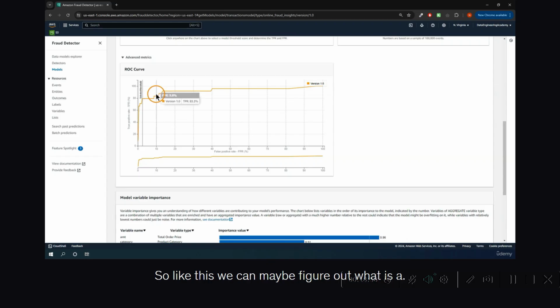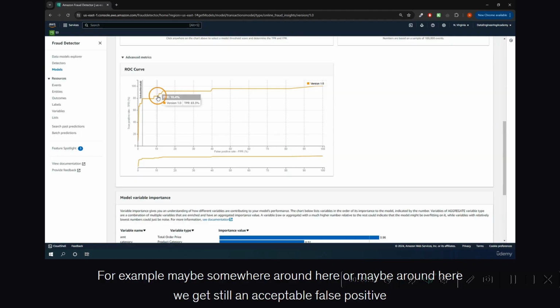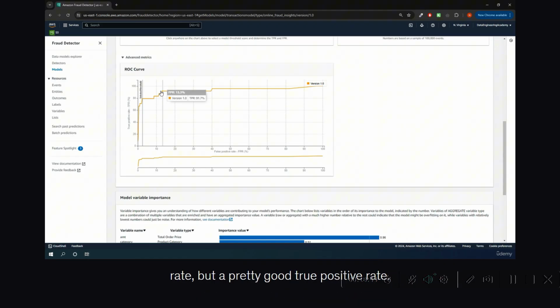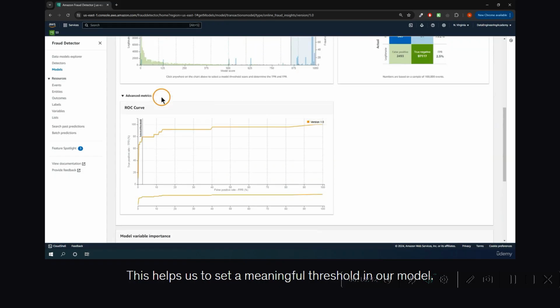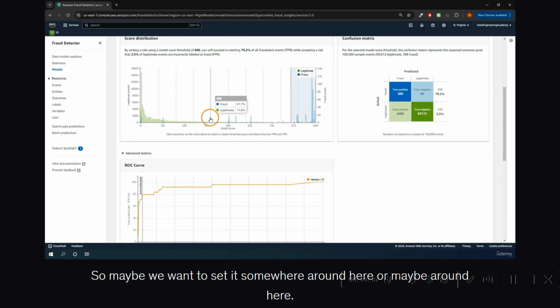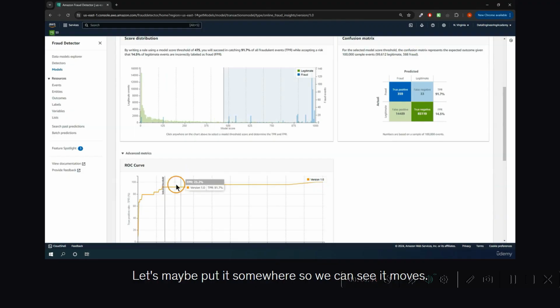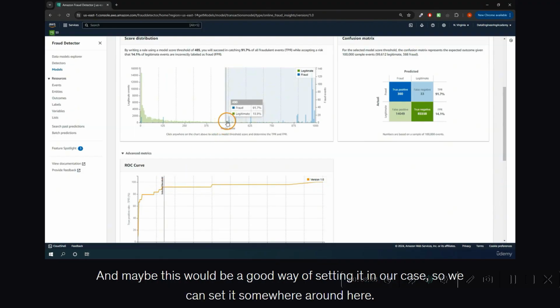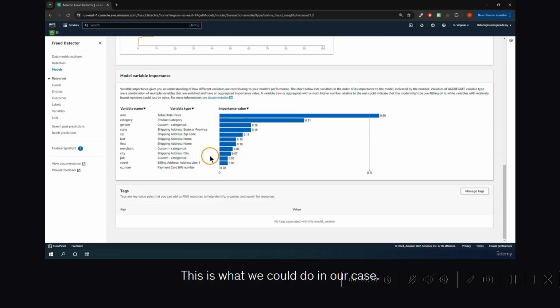So like this, we can maybe figure out what is a good combination of those values. For example, maybe somewhere around here or maybe around here, we still get an acceptable false positive rate, but a pretty good true positive rate. This helps us to set a meaningful threshold in our model. So maybe we want to set it somewhere around here or maybe around here. Let's maybe put it somewhere so we can see it moves. And maybe this would be a good way of setting it in our case. So we can set it somewhere around here. This is what we could do in our case.